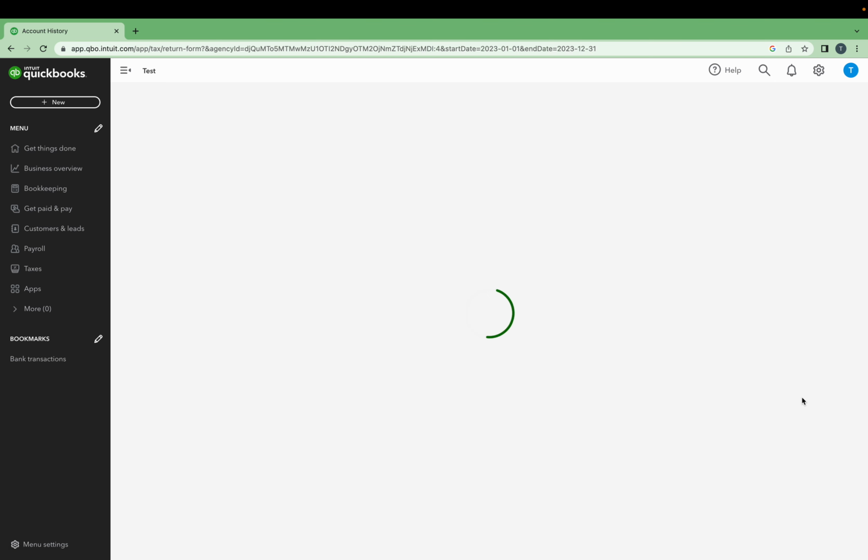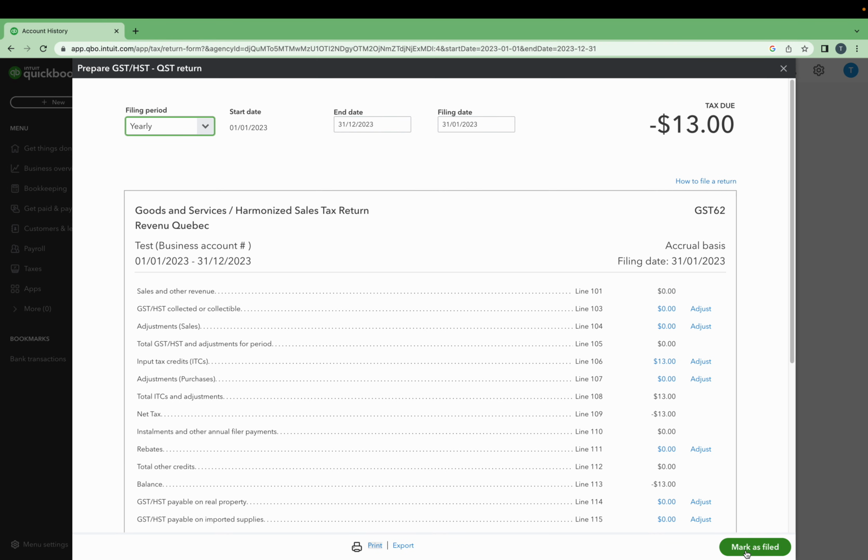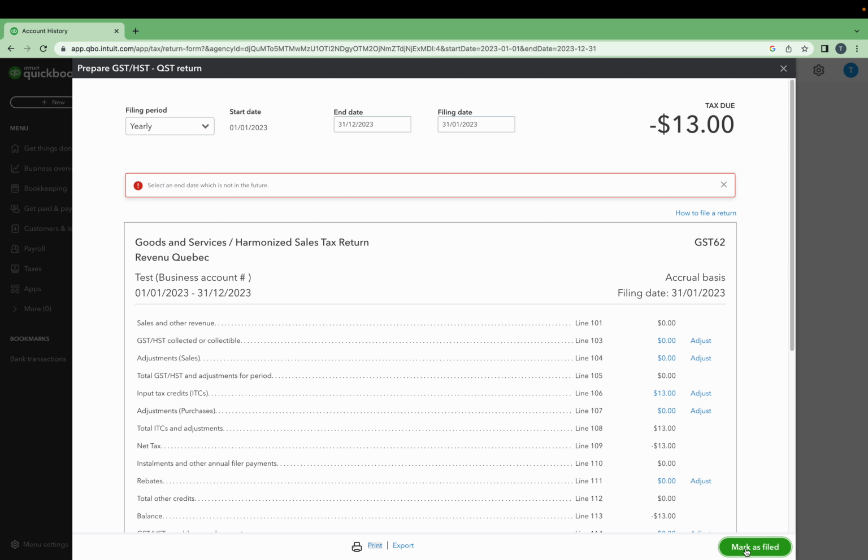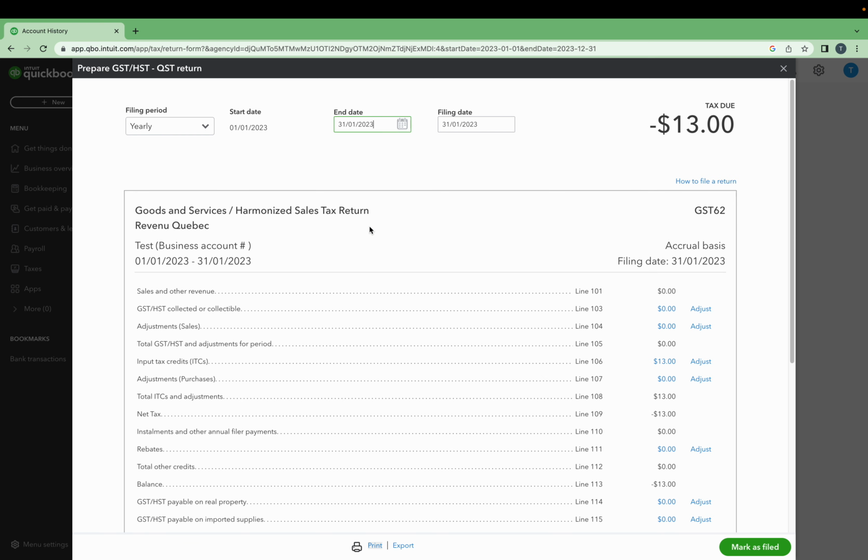If we prepare this return here, we're going to go mark as filed. It won't let you file in the future because if you have any sales, they need to be taken into account on the return. So the filing date can only be up until today. Oh, wrong one. There you go.